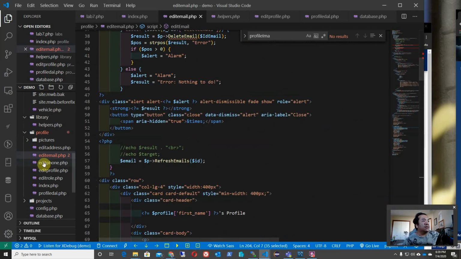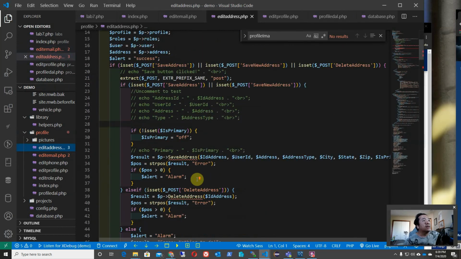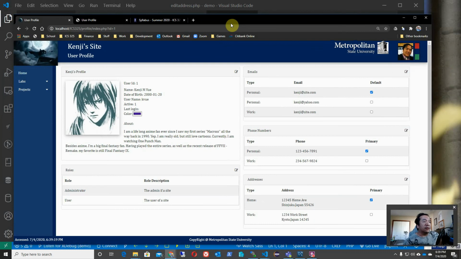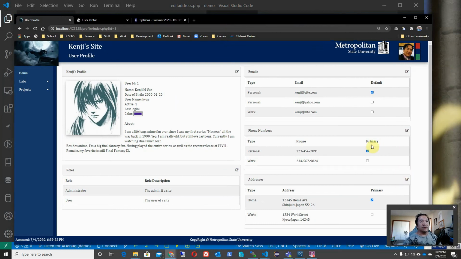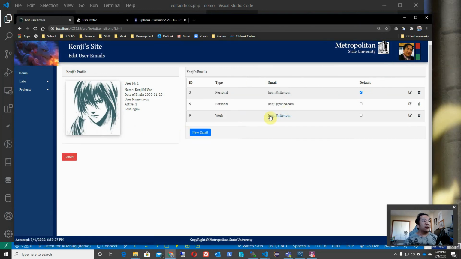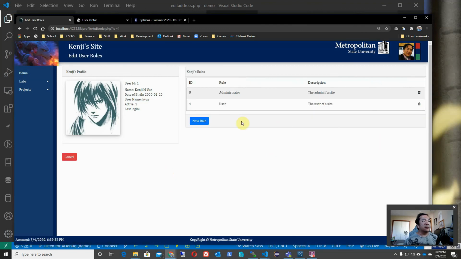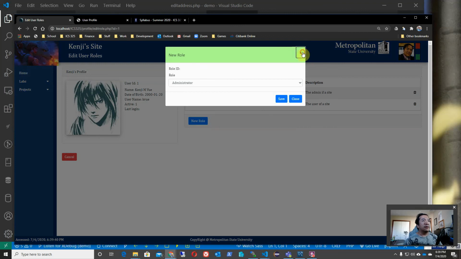Now, most of the other functions are pretty much along the same lines. The address is a little bit more complex, but that's by design. So your task, going forward after this, is to create the email, and then create the phone numbers and create the addresses. Create the roles, just like that. And then delete and delete.